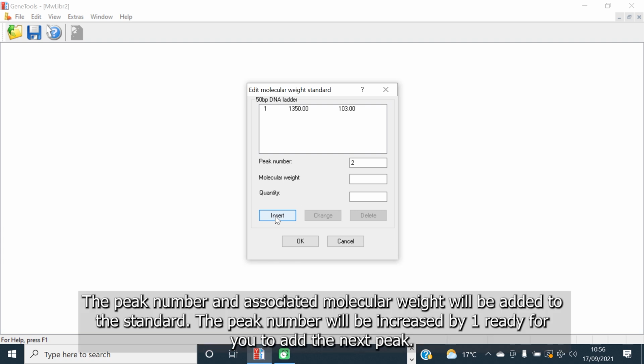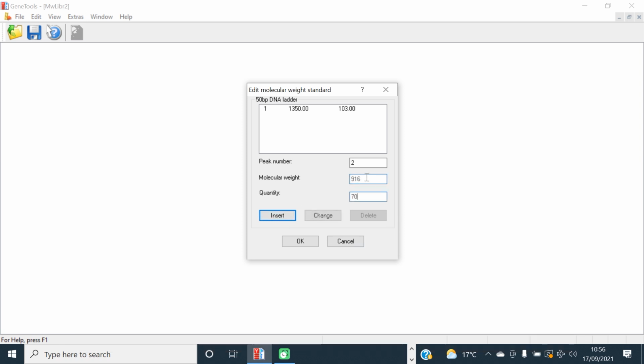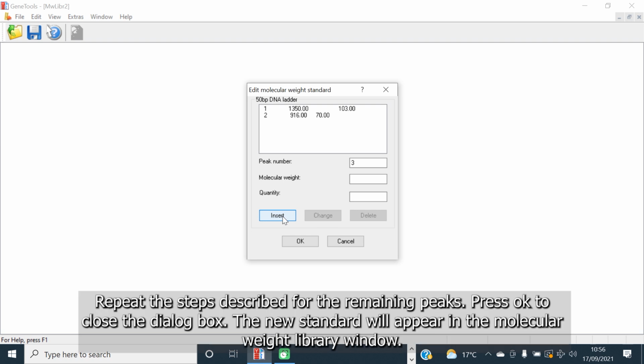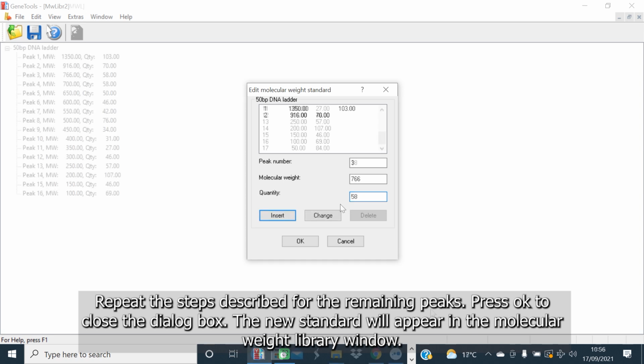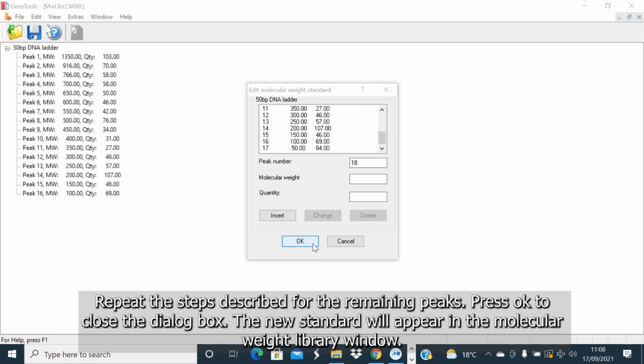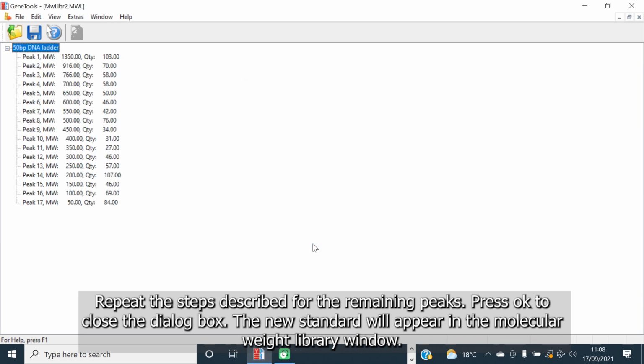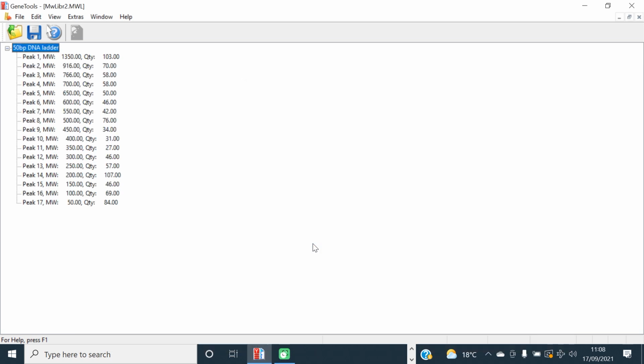The peak number and associated molecular weight will be added to the standard. The peak number will be increased by 1, ready for you to add the next peak. Repeat the steps described for the remaining peaks. Press OK to close the dialog box. The new standard will appear in the Molecular Weight Library window.